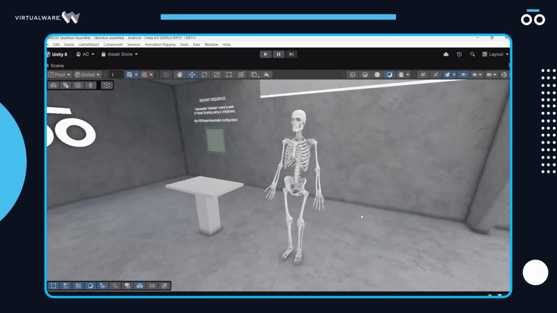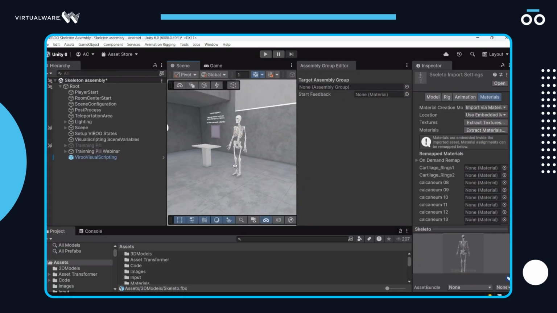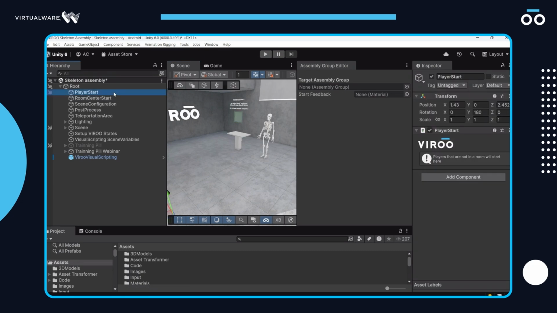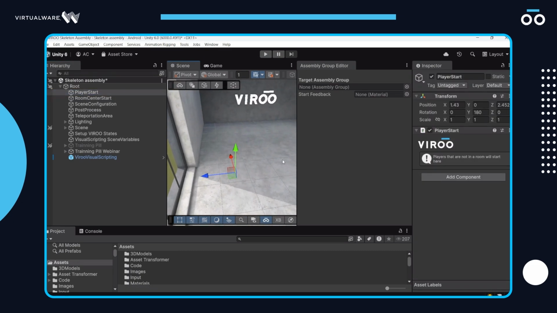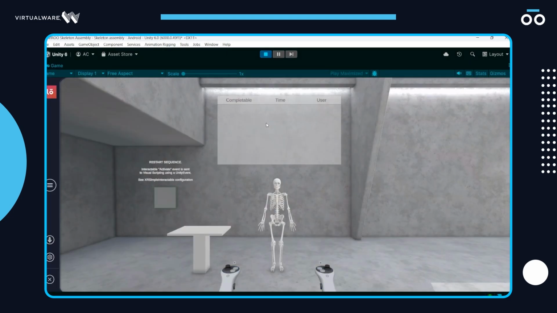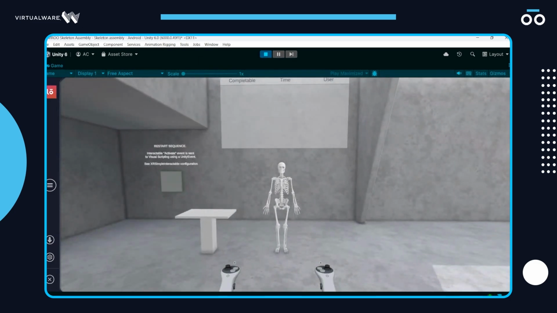So what I'm going to do is first start creating a trigger. A trigger is going to detect the player when the player reaches a certain point and is going to start the content. In this case, I have the player start. This is a game object that we include in the VIROO Studio template, and is going to determine where exactly in my scene the player is going to start. So whenever I press play, the player is going to be placed exactly in that place and looking at the direction that I have specified before in the system.